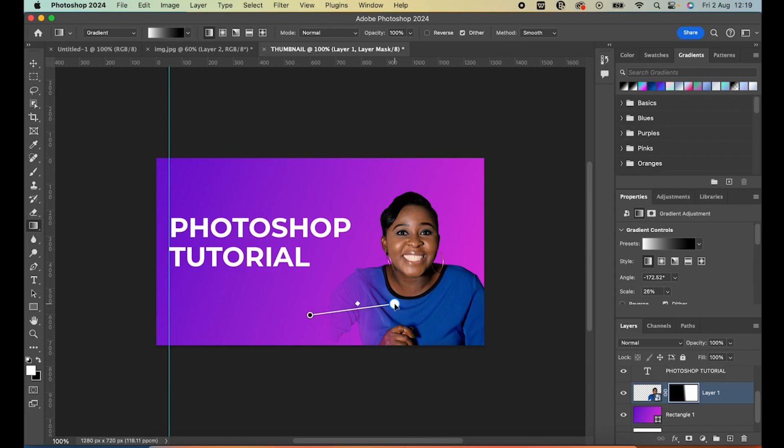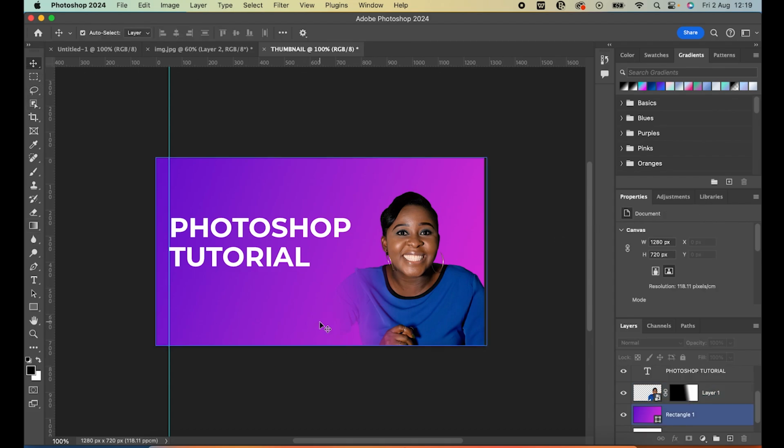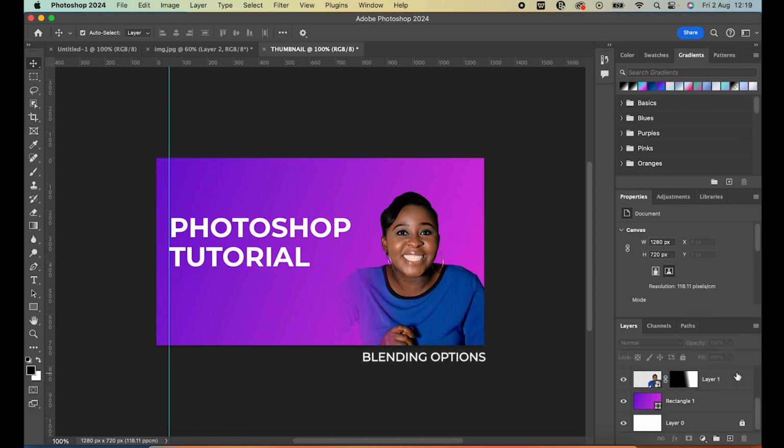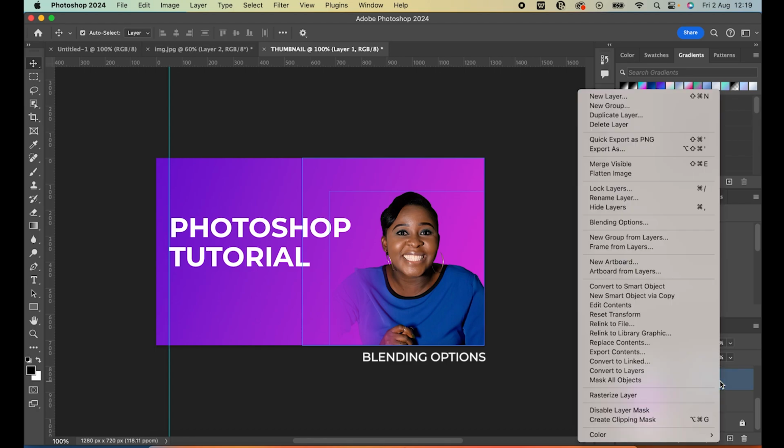So you just adjust it. So I think it's okay. Yeah, can you see now that we are not seeing that sharp edge again? So also, okay, let's explore blend option. Okay, right click, blend options.